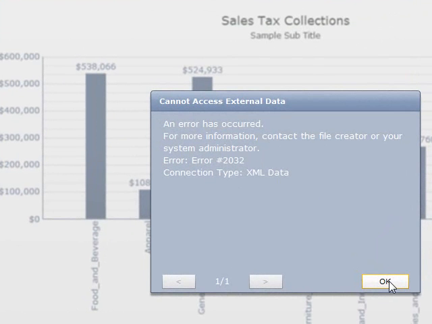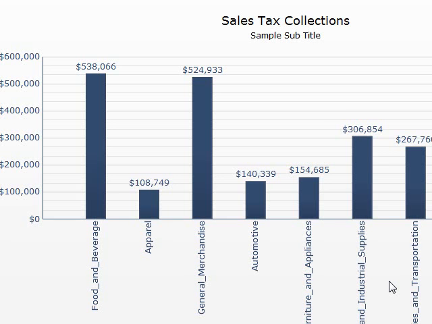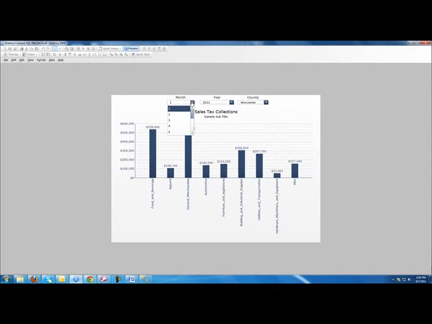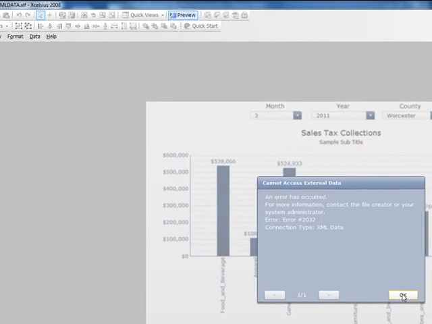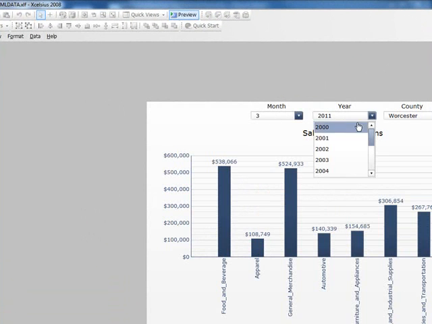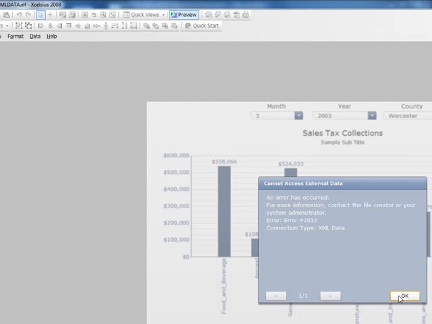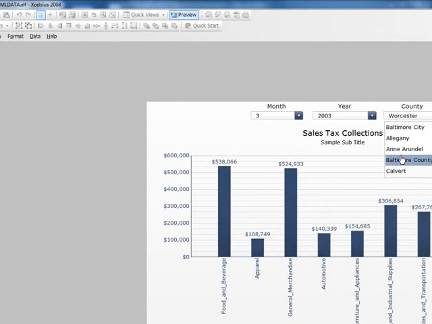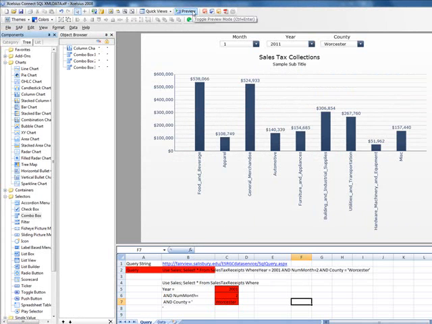Oh, we got an error because it's not connecting right to our database. Why is that? We'll have to look at that. Well, we're not there yet. We just really want to see if our menus work. And so sure enough, here you can pick a menu. You can pick a year. And you can pick a county. And we got to see what it's doing to our query.